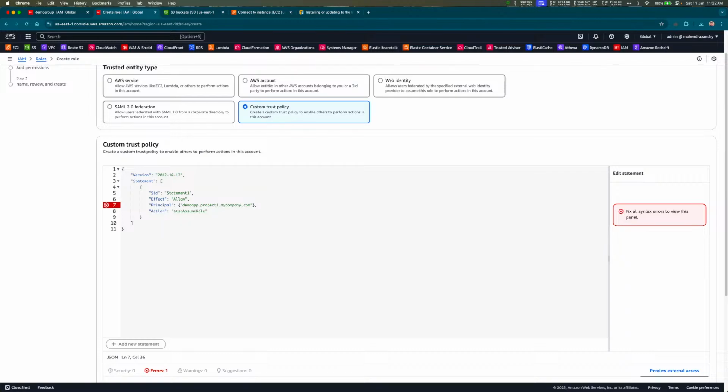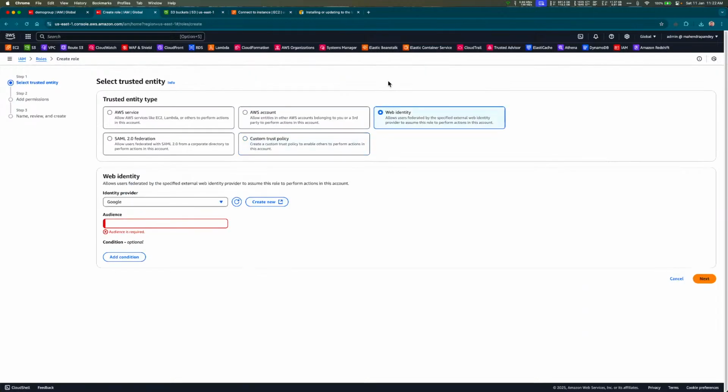Sorry, it is asking about the principal, so I can specify some other principal's name. Or what I'm going to do is I would rather be more comfortable with web identity. Let's say web identity, I say Google. You'll have to define the audience. There is a setting that you'll have to do in Google for the same, right? So a web identity provider can perform that task of assuming the role.